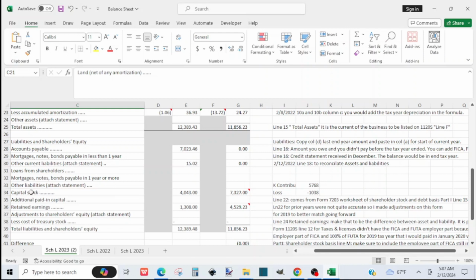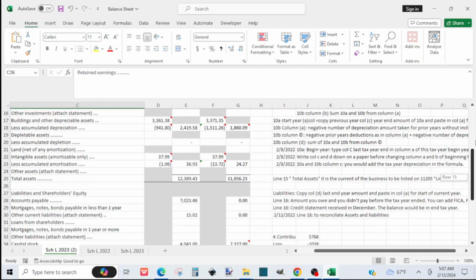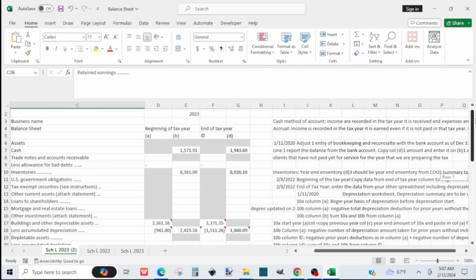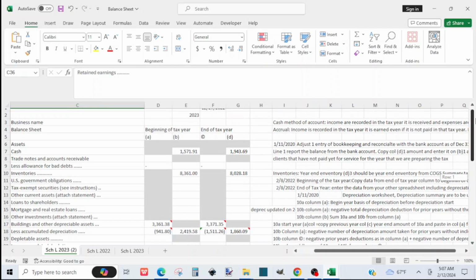And if your partners or yourself contributed to the business, you'll have a capital stock section. That's where I like to put capital contributions to the business. And then the profit or loss will go on the retained earnings. That's where I like to put that as well. So that is just the way I complete it for our business. So that's the strategy I'm going to use in this example.